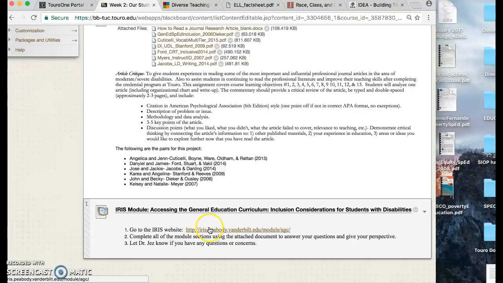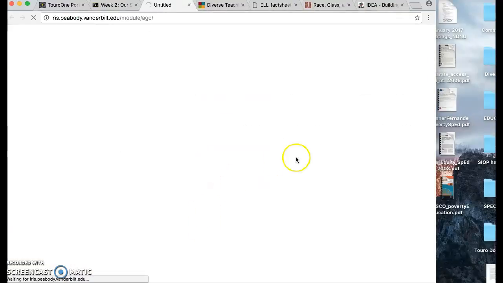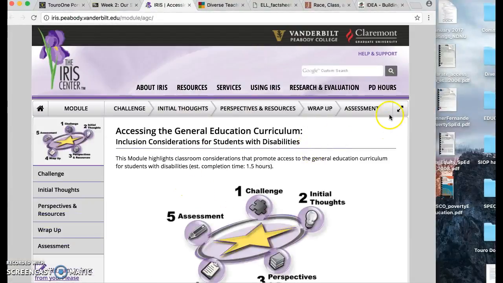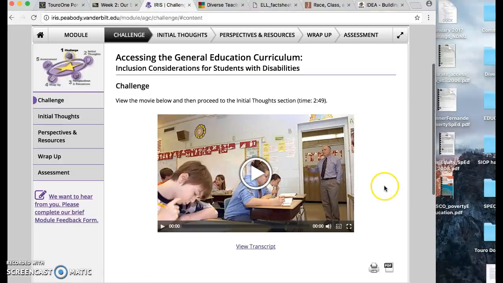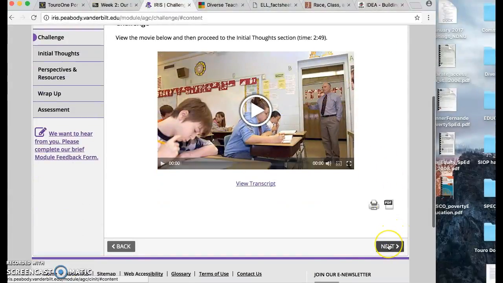Next is the IRIS module, and I just wanted to go over the expectations for this, because this will be your first IRIS module. So I'm going to click on here, and as you can see, this is an IRIS module right here. And you have the challenge, initial thoughts, perspectives and resources, wrap up, and then the assessment. Notice they're also listed here on the left-hand side. So you're going to click on the challenge, and it's going to show you this short video, and then you scroll down until you hit the next button.